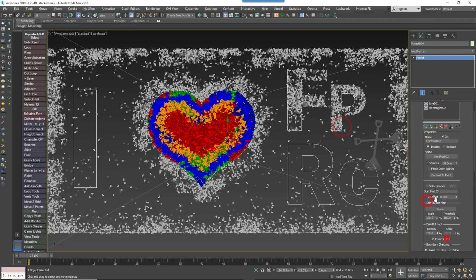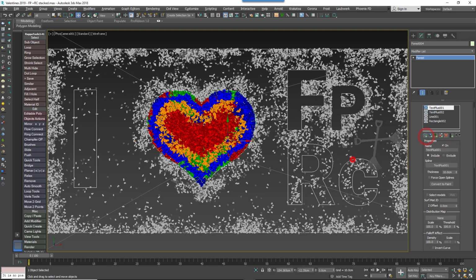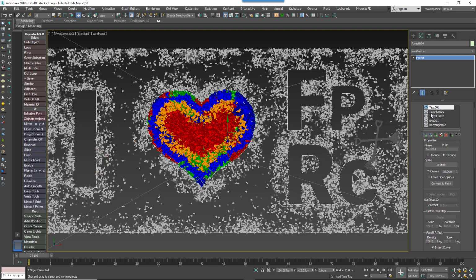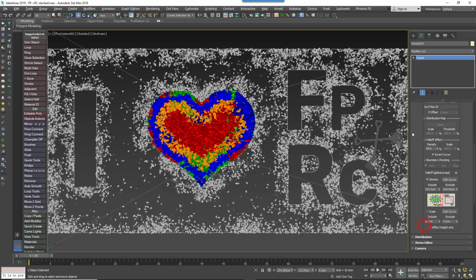Simply add as many include and exclude areas as you need, making sure that you turn on invert curve for each one. You can even control the strength of the falloff effect on a per area basis using the falloff effect values. And although we're not using it here, the same technique can also be used for scale falloff too.